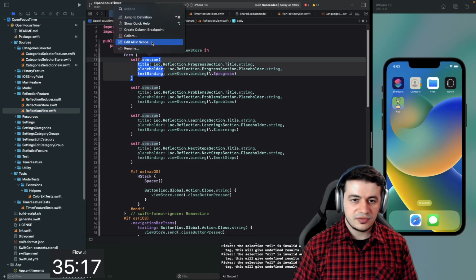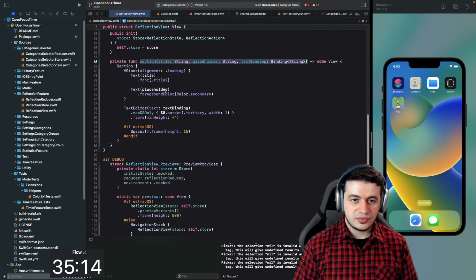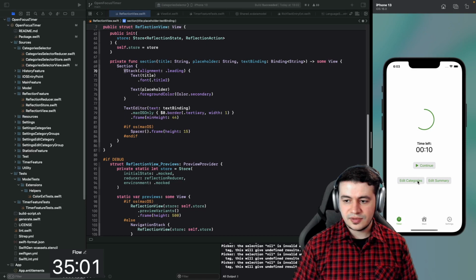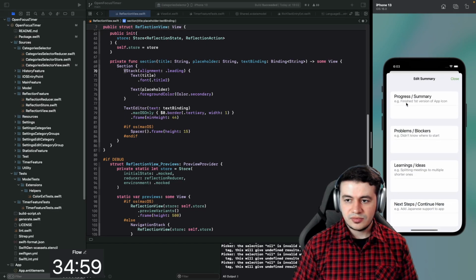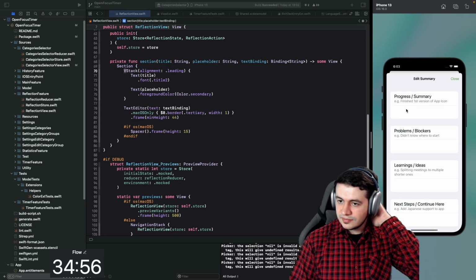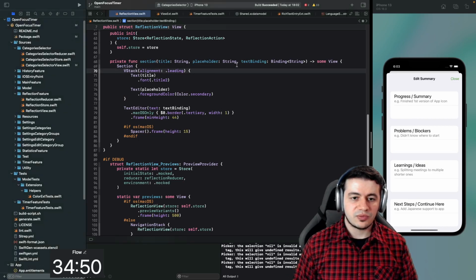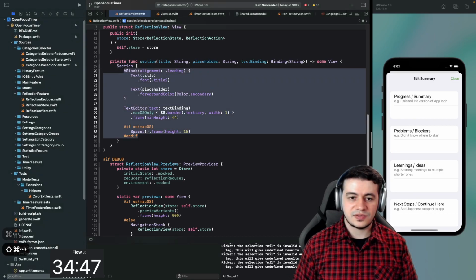So we have a section here. We're reusing it, and it has a section with a VStack with a text which is a title and a text which is a placeholder. And then we have a text editor. That's an interesting setup. Let me just see again what this looks like. Here we go. Okay, this looks something like that. For example, finished first version of app. Progress summary. Yeah, it kind of makes sense to have exactly this style again. So we might want to extract this into its own view to just reuse it.